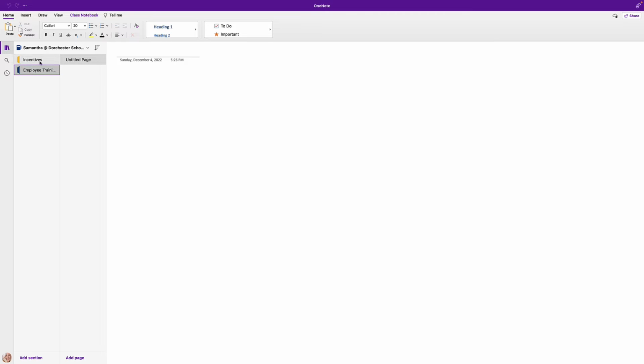And then once you have these sections built, you're going to want to add pages. So if I'm in employee training here, you can see there's already a page that's untitled. To give it a name, I'm simply going to click on this blank part and give it a name. Maybe it is October training. You can type it in, and you can see the name has changed in the page section.